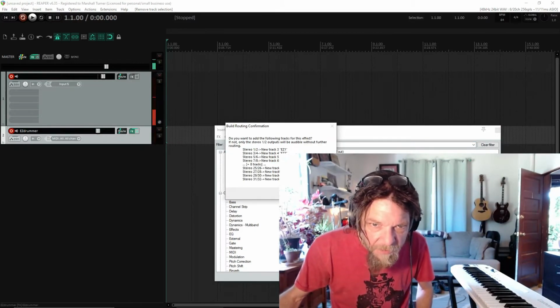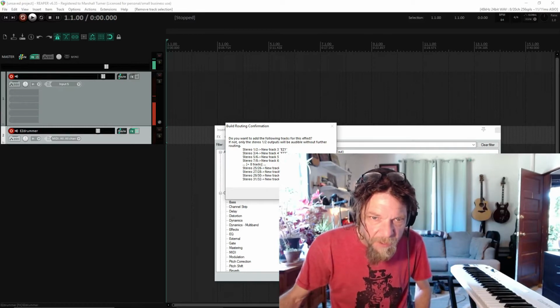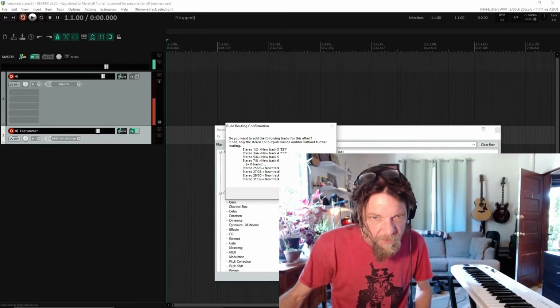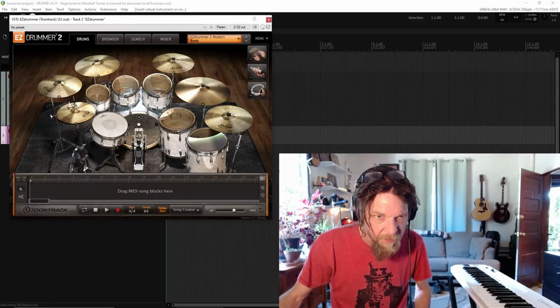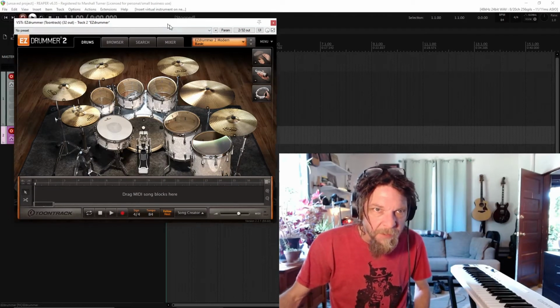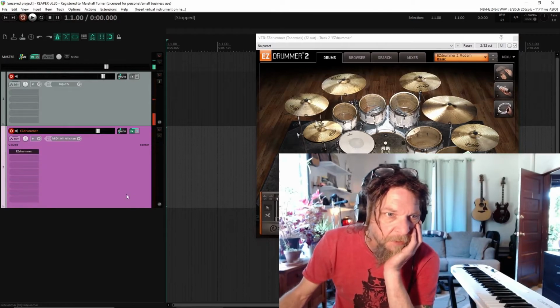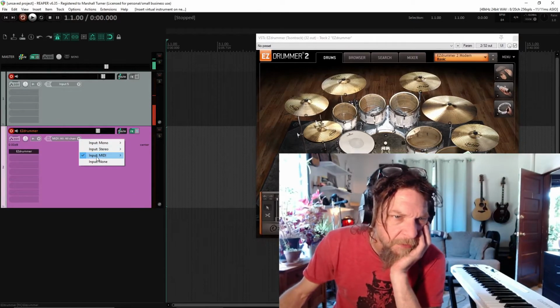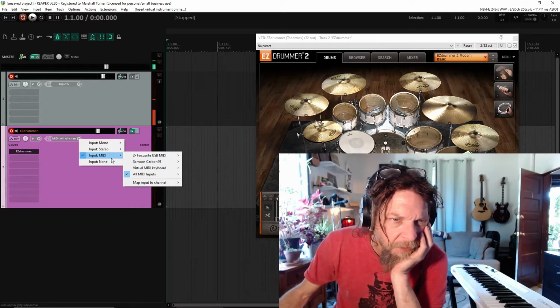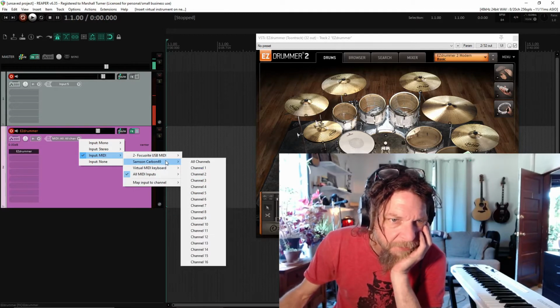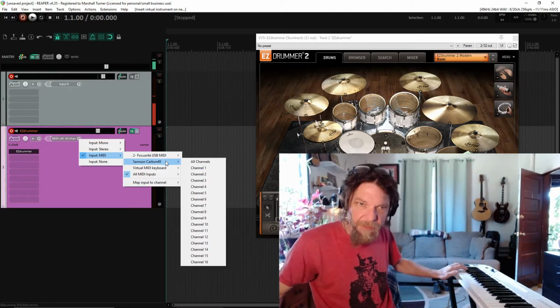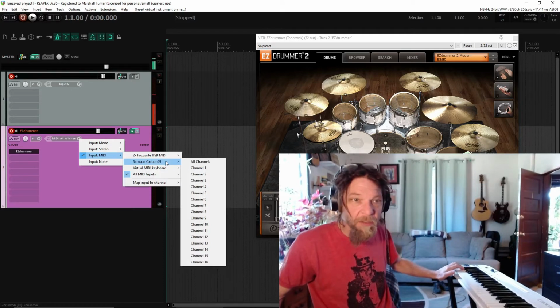I'm not going to use these multi-tracks, although I could. So I'm just going to go straight up EZDrummer. And my input on this track, I'm going to make this a little bit bigger. It says MIDI input, all MIDI inputs. So I'm going to go to Samson Carbine. That's my MIDI controller here.